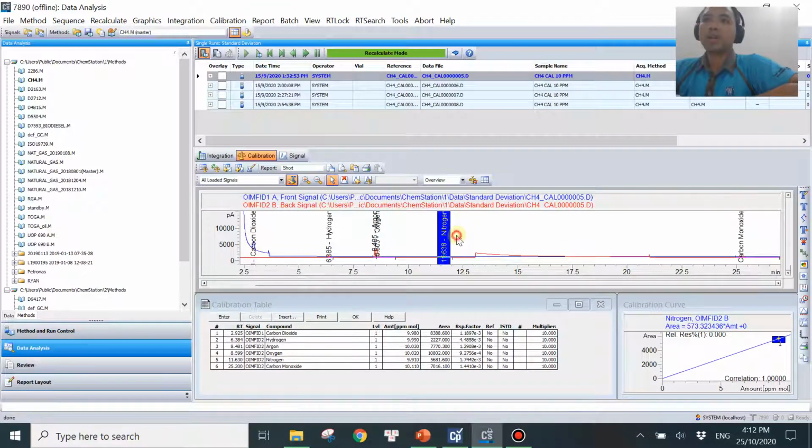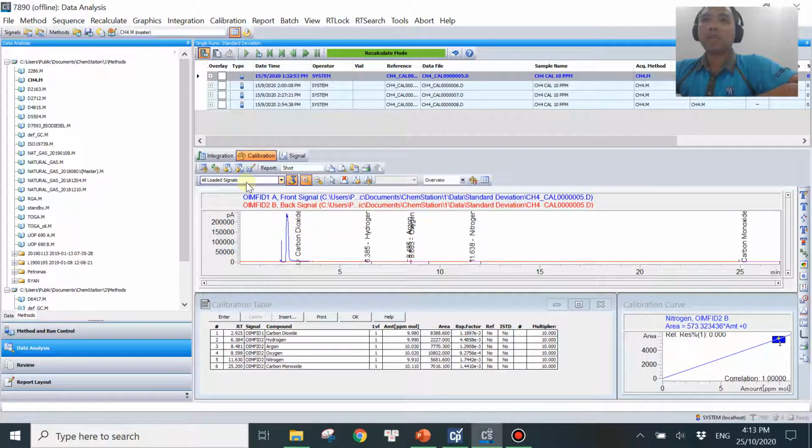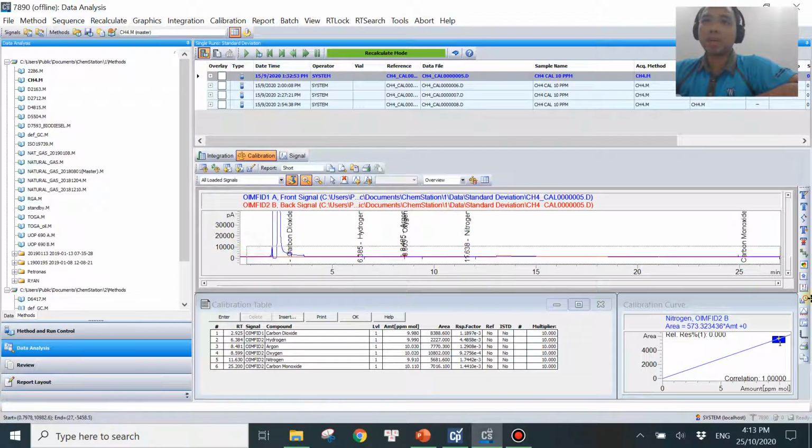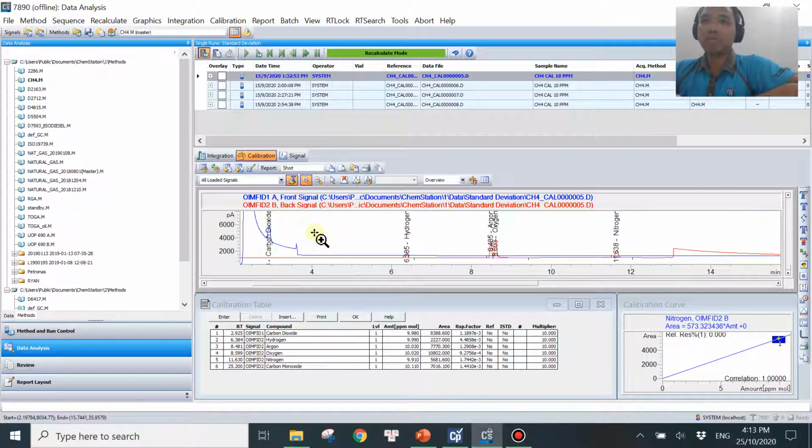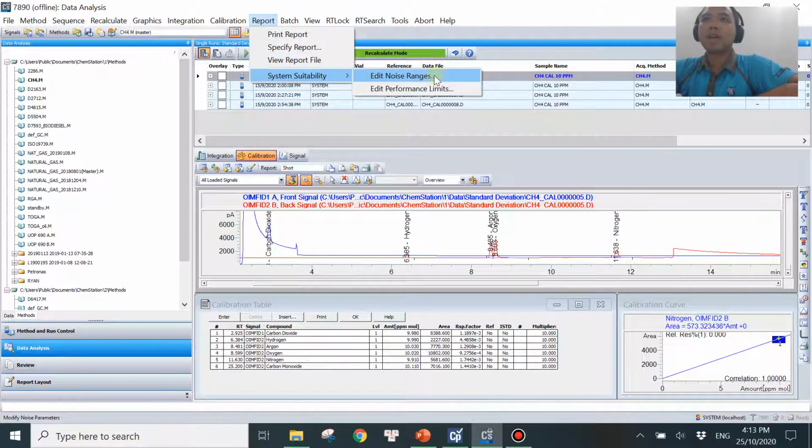In order to come up with the noise, Chemstation will perform the noise calculation for you, semi-automatically, provided you let Chemstation know the range that you want to perform the calculation on. You need to do this step by step for every single compound. For my case, it's a little bit tricky, because I have 2 different signals, right? You go to Report up here, and you go to System Suitability, Edit Noise Ranges.